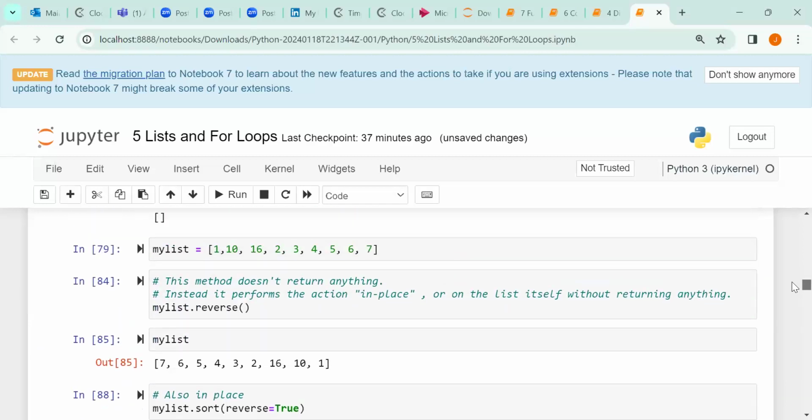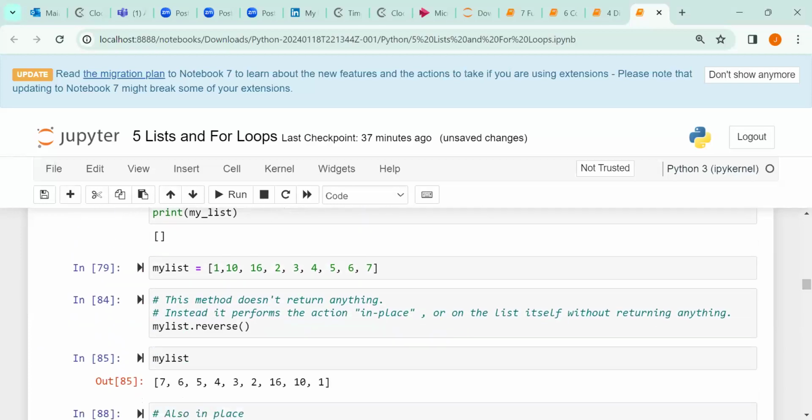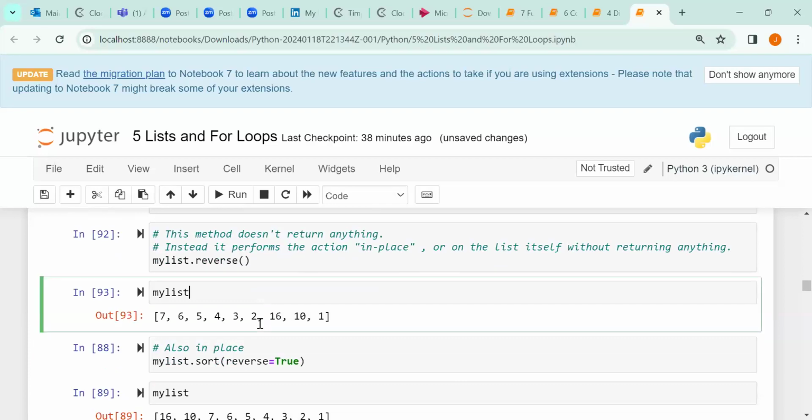Okay, so I'm sure we all understand how reverse works. Let's just run through that again. We have my list, and we want to reverse this list. That is, we have 1, 10, 16, 2, 3, 4, 5, 6, 7, and we want to see it from 7, 6, 5, 4, 3, 2, 16, 10, 1. So my list dot reverse shows the elements from the end of the list to the beginning. That is how reverse works.